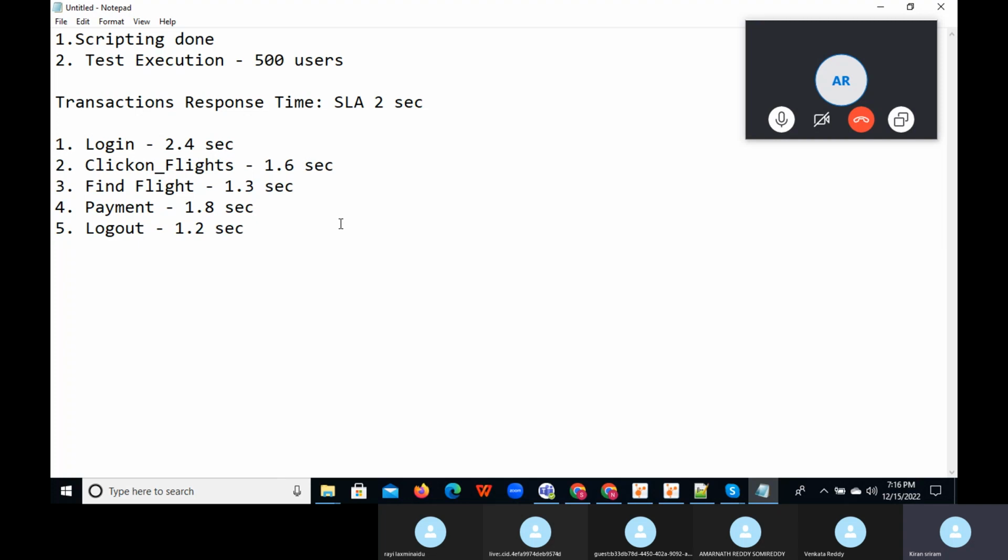So after scripting is completed and test execution is completed, now we are analyzing the results. We find that login took 2.4 seconds, click on flight took 1.6 seconds, find flight took 1.3, payment took 1.8, and logout took 1.2 seconds.